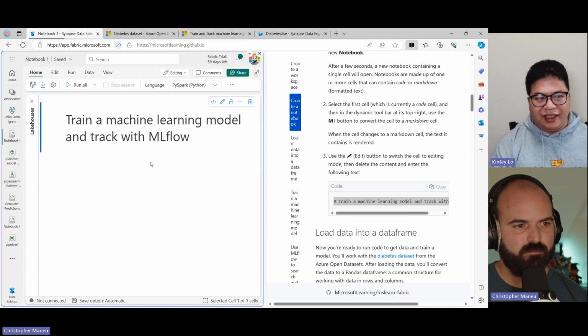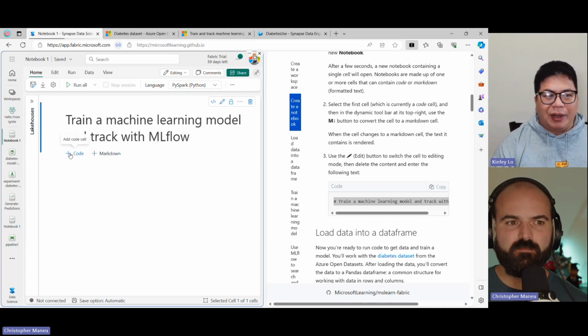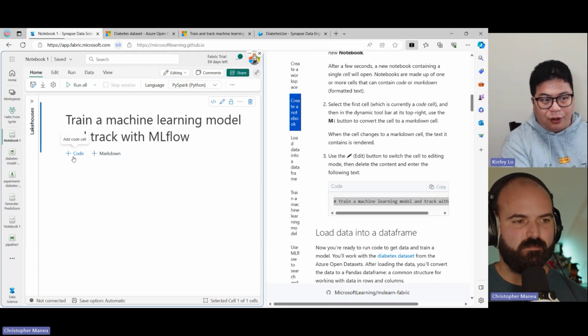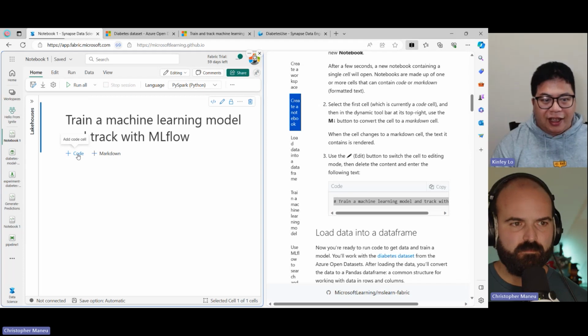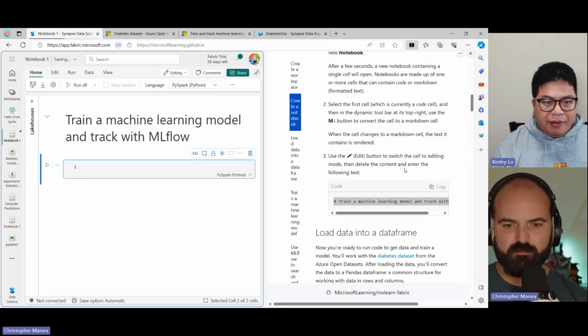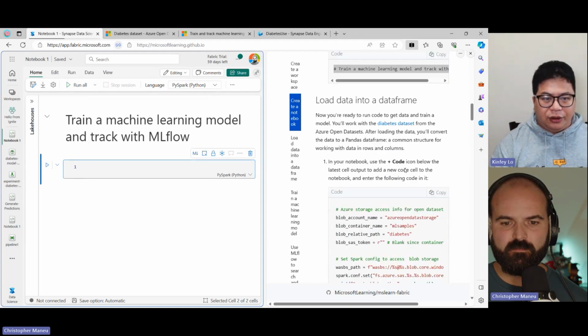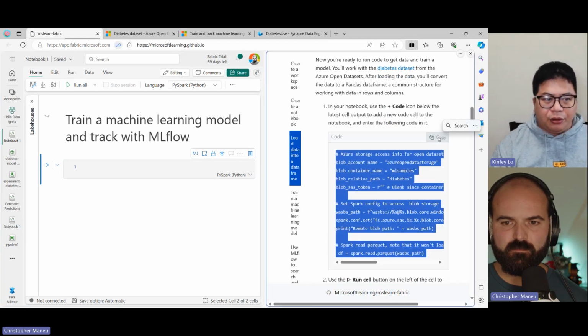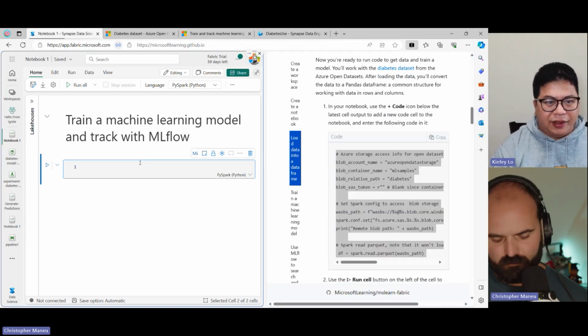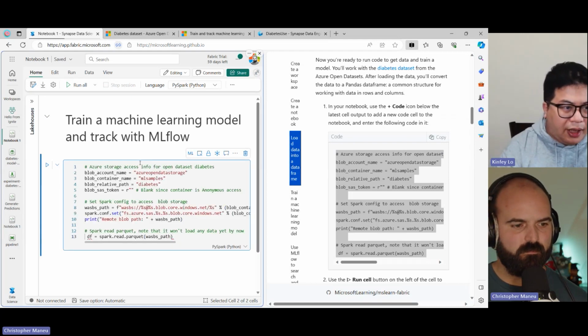You can see the notebook is Markdown, and just like you use a notebook in your local environment, you can add code here and then load the data into a data frame. Sometimes you need to just copy these things.